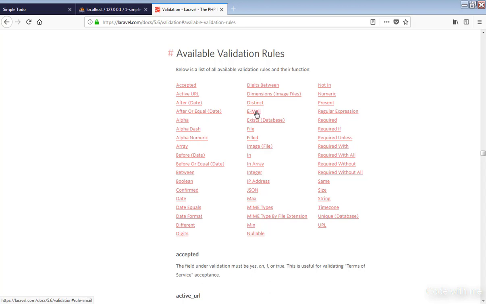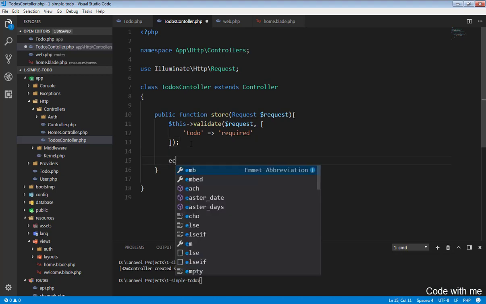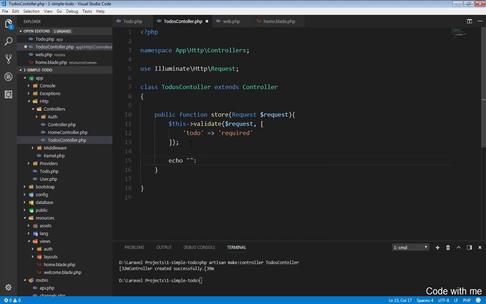If you want to check email, you can check email. If you want to check if it's a URL, then you can use this. These are all the available validation rules for you, and if there is something that is not present here, you can always write your own validation rule, of course. So for debugging purposes, I want to echo out validate here and see what happens.